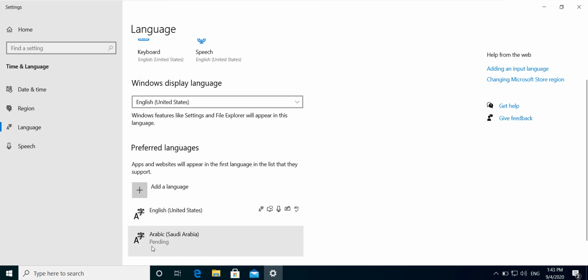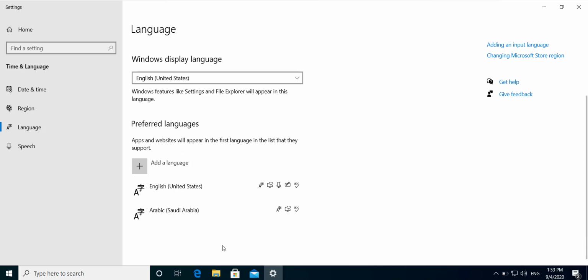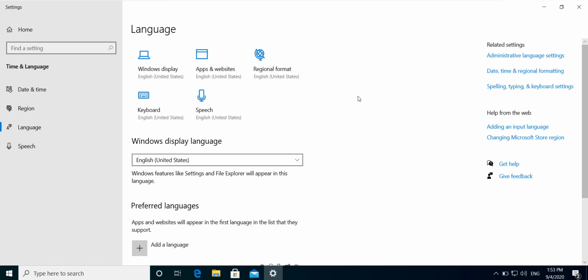It will take a couple of seconds before it's complete. You can see the progress under the Arabic Saudi Arabia entry. And here we go. The second language, Saudi Arabia, installed successfully, and you can change the order by clicking on the upper arrow. The second thing that we want to check, as you can see, all the settings, the bars, the menus, the tabs are in English language.